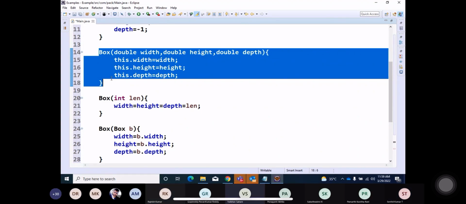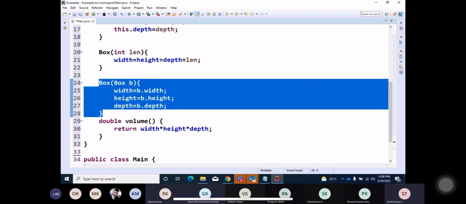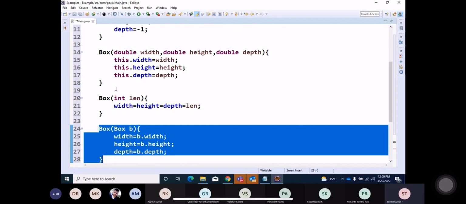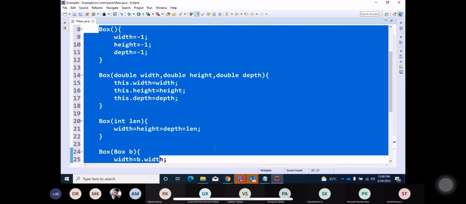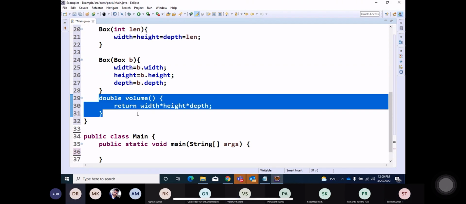Parameters. 3 parameters of type. And next we have a parameter constructor which takes 1 parameter, and next we have a box constructor which is what is an argument. Object is. So we created 4 constructors. What this concept is called as constructor overloading. Okay.